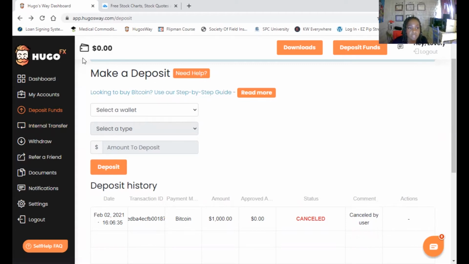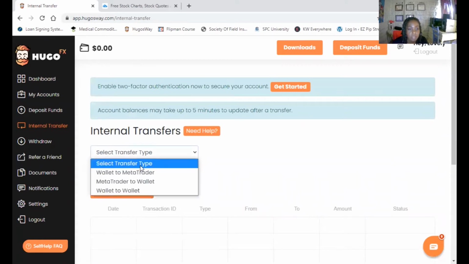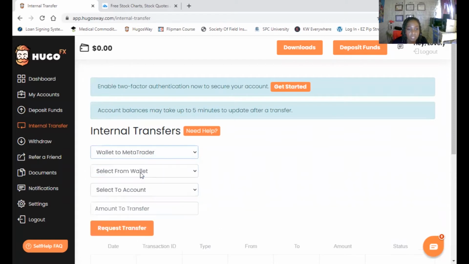So when you want to transfer these funds, just pretend like we have that 1,000 that made it through our account, and that status says approved, and now our balance will show up here. Then we're going to hit deposit or internal transfer after that. Okay, the funds are deposited now into our account. Now we're going to hit internal transfer, and we're going to hit wallet to MetaTrader. This is our wallet, and it's going into our MetaTrader account, which is our trading account.